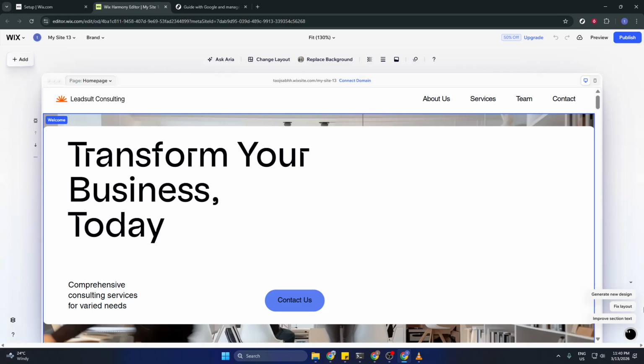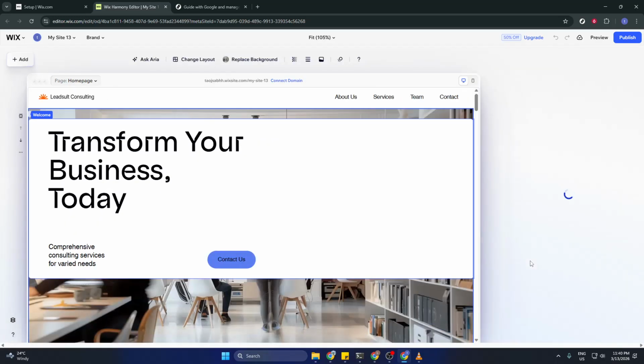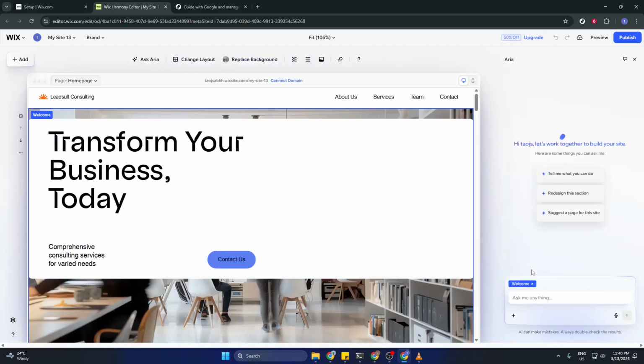Inside the editor, look for the Wix AI option. This is Wix's built-in assistant that can help you perform tasks faster by understanding natural language. Clicking Wix AI opens a panel where you can type a short request and let the assistant prepare changes for you. It's especially helpful for bigger structural updates you don't want to configure manually.